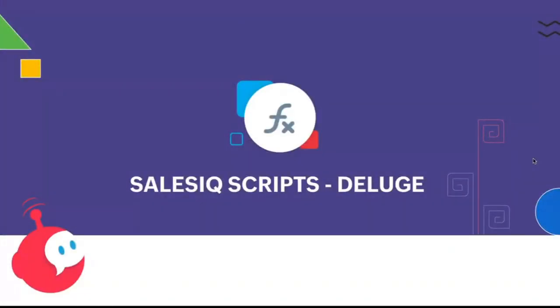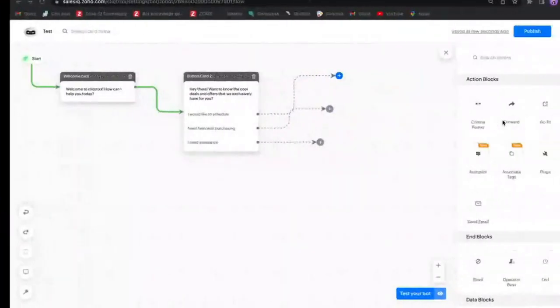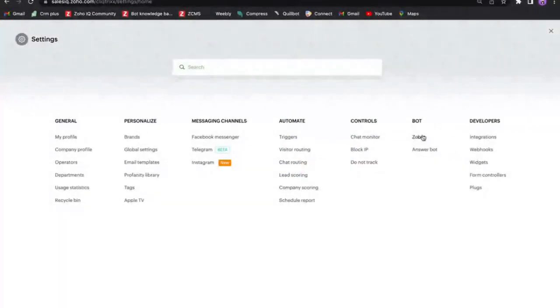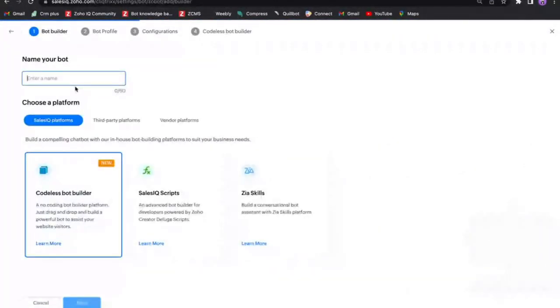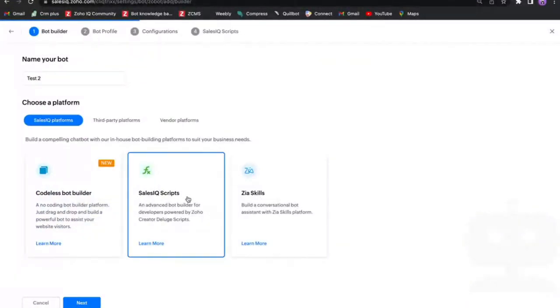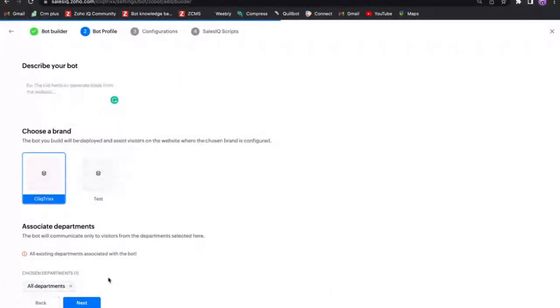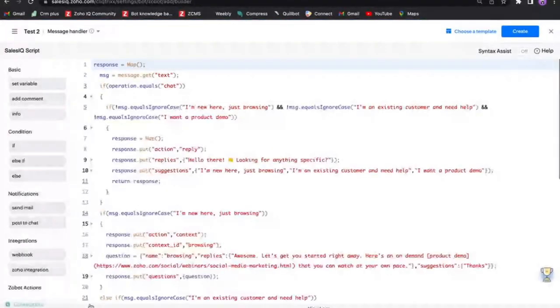So the next is the SalesIQ bot building platform. SalesIQ is a bot building platform that uses Deluge to build bots. Let's see how. So this is the platform. Let's create another bot for SalesIQ scripts. Use the SalesIQ bot platform, then you can fill in the configurations. So this is called the SalesIQ bot building platform.